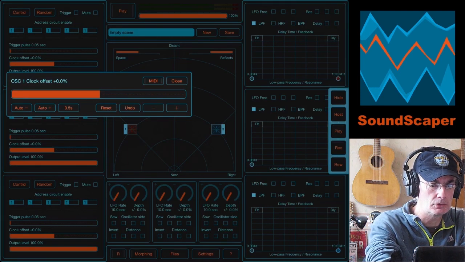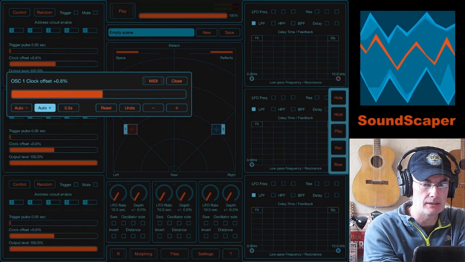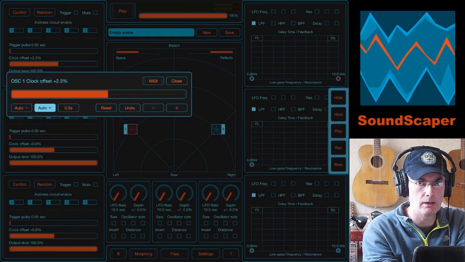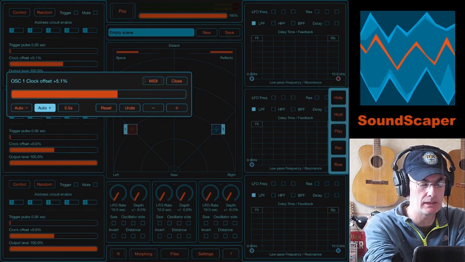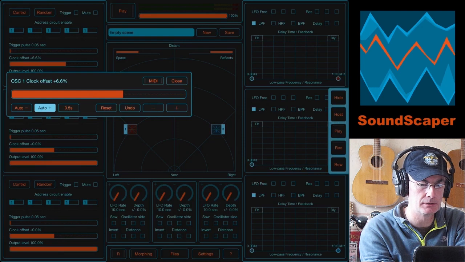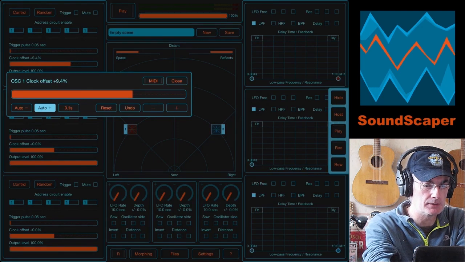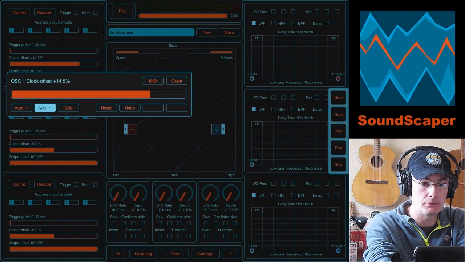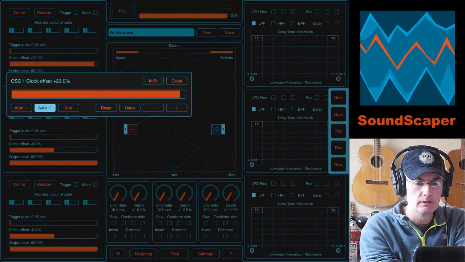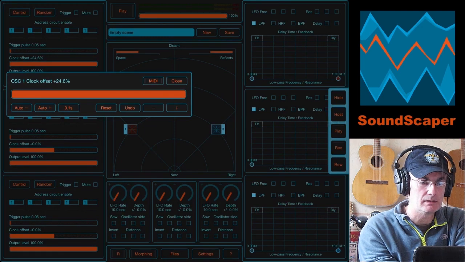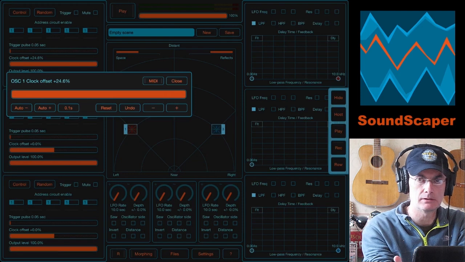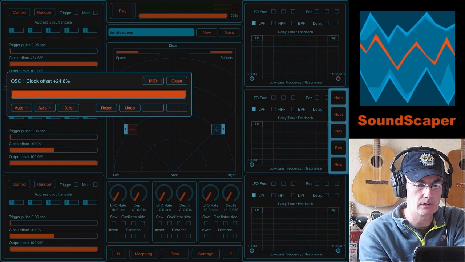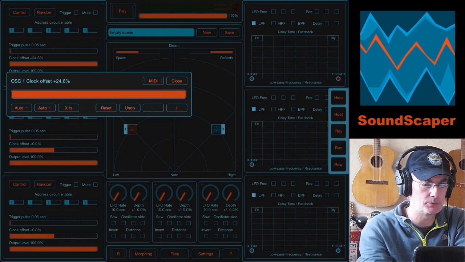If I click auto plus, you can see that slider starts to tick up, and it's doing it in increments of 0.5 seconds. This slider is a time slider, so it's seconds. You can change that to 0.1 seconds or 0.3. Those are the options. The thing that makes me think this is not as flexible as it could be is that once it gets to the top, the maximum setting of that slider, it stops and the variation stops.